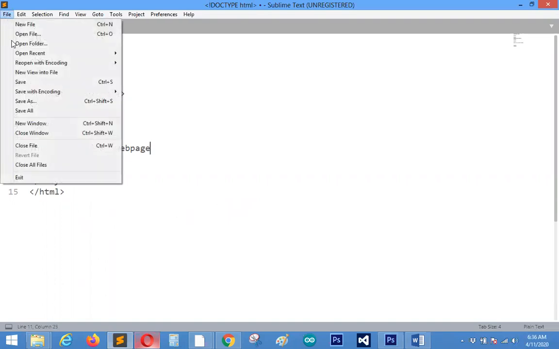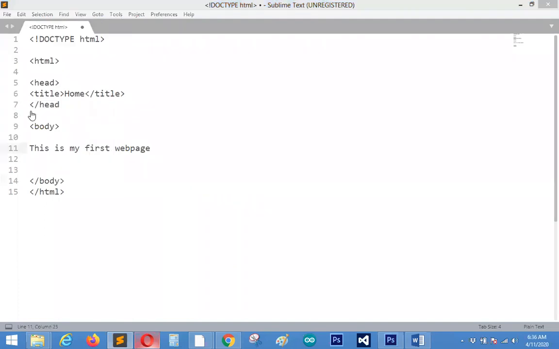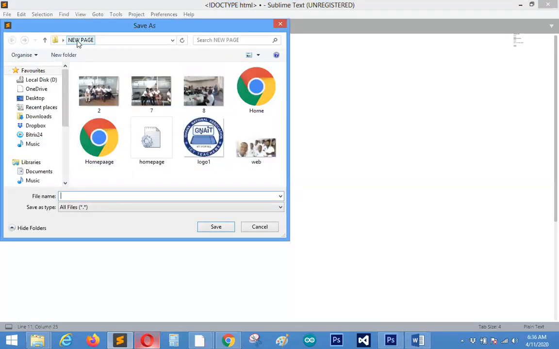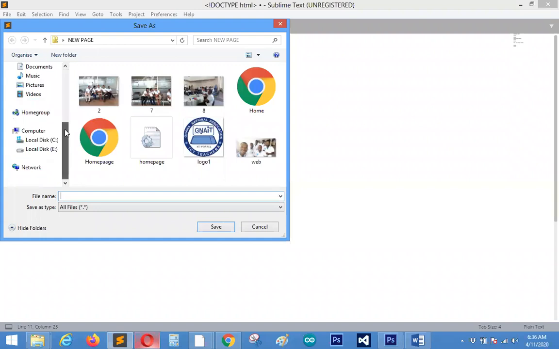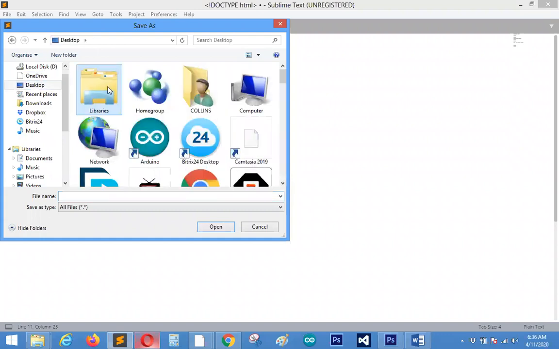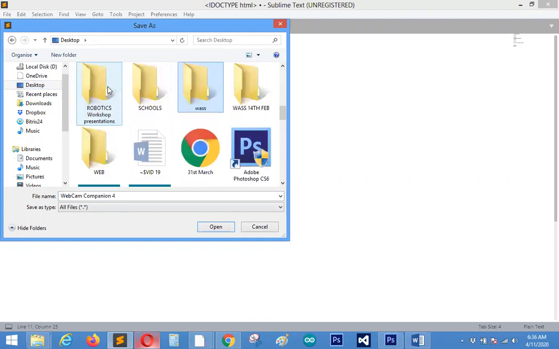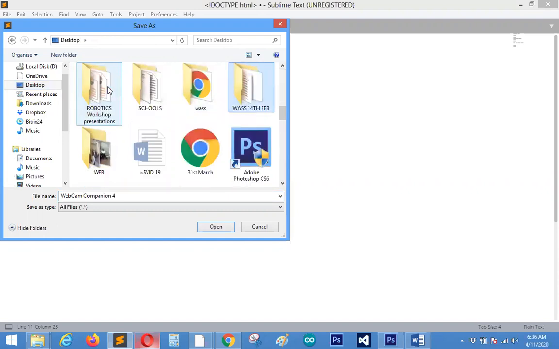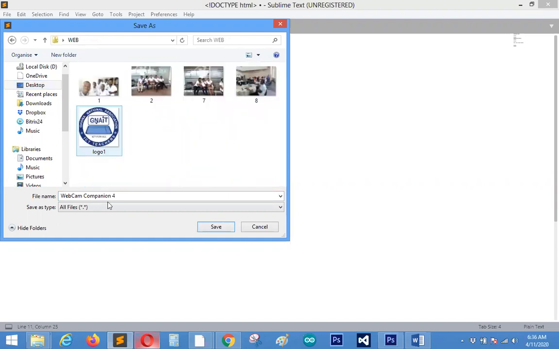You click on file, you click on save as, and this is my folder. I'm saving it. Wow, I deleted them all. I'm saving this one on desktop. Desktop, and it was web. Web. Okay, this one. So I'm saving into this.